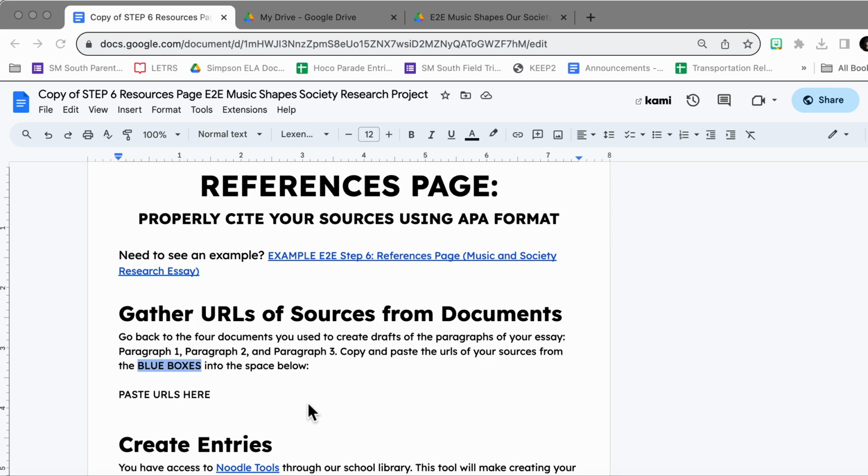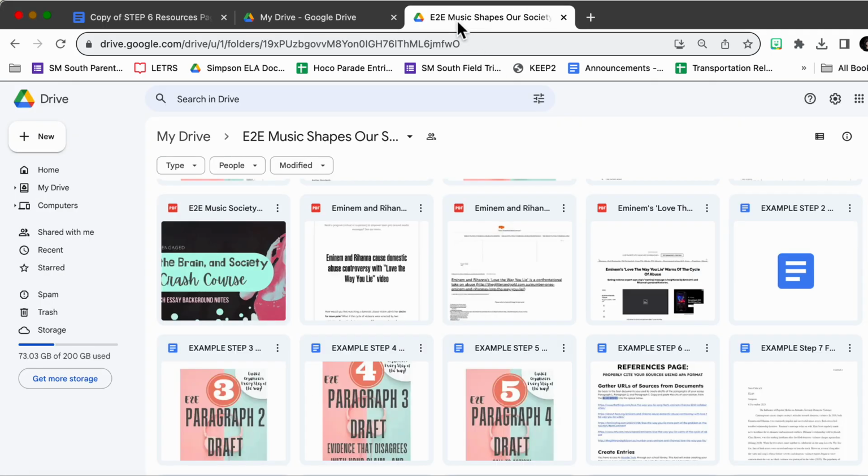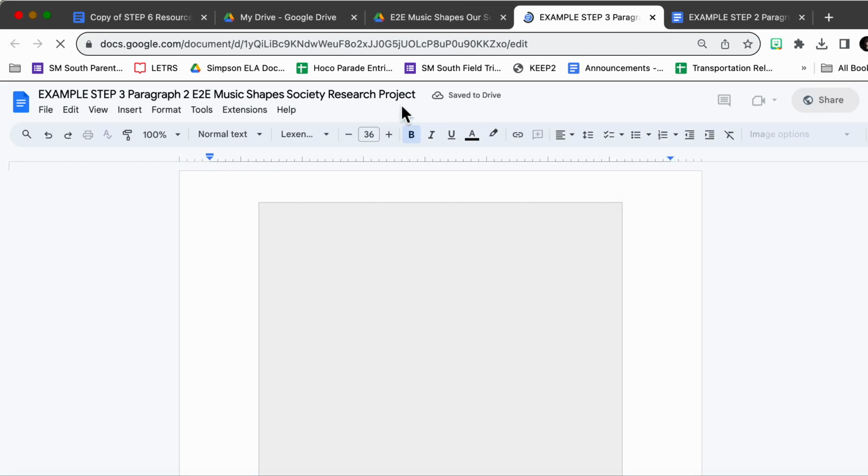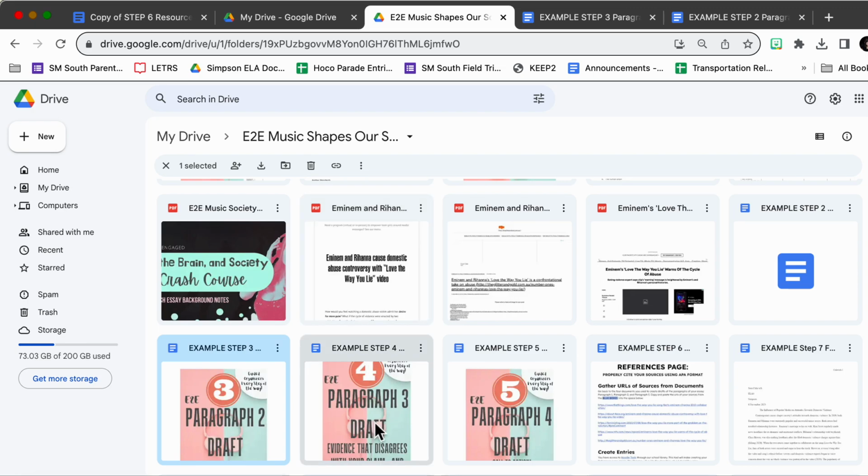The first thing I need to do is go back and gather my source URLs from my rough draft documents. I'm going to open up Google Drive, and I'm going to open up steps 2, 3, and 4 of my research paper. I shouldn't need step 5. If you followed the organizer that I utilized, you wouldn't have any additional sources in that final paragraph, so you wouldn't need it open. I'm going to open step 2. I'm going to open step 3. And I'm going to open step 4.